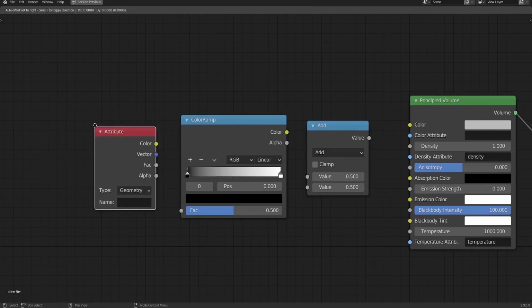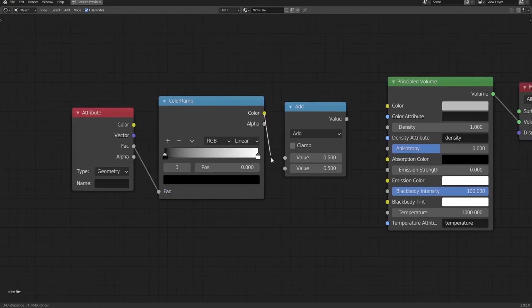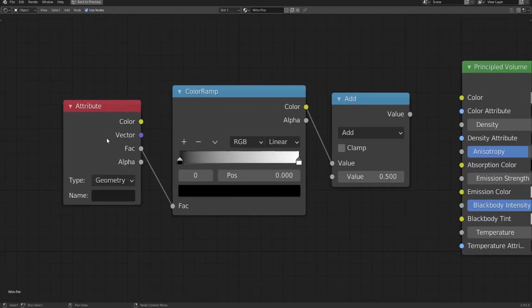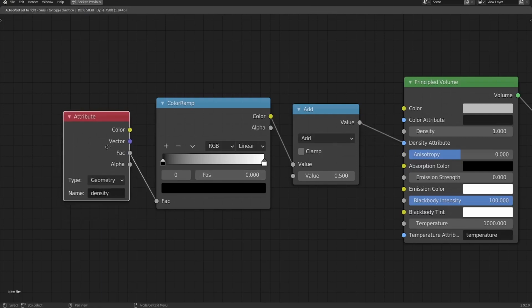So attribute. First I'm going to connect the factor to the color ramp, and you'll see this nice effect. Also this one, let's connect first to the top one. For the name of this one, it should be density. We can copy it, or we can just write it down, density, because we're going to be connecting this value to the density like this. So this is for the first node.